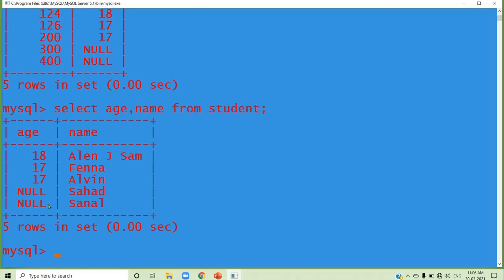It is a null value. Null means no value. It is not a defined value. It is not 0; null is not the same as 0. 0 means it's a defined value. Null is not a defined value. There is no value over there. So by default, MySQL will insert the value for that attribute as null.